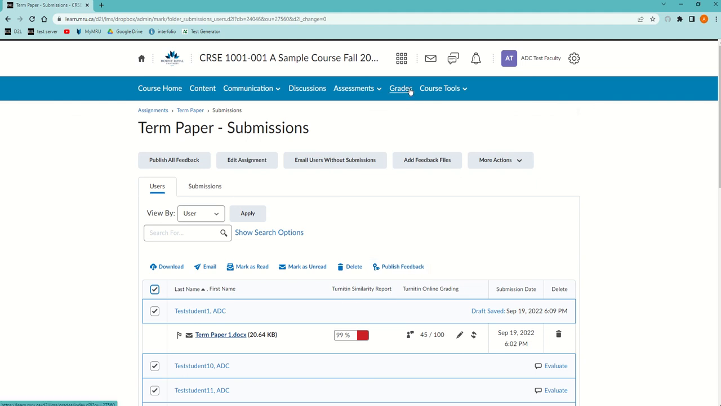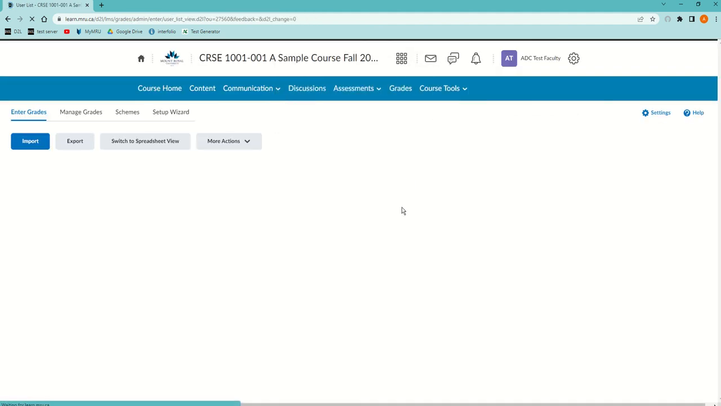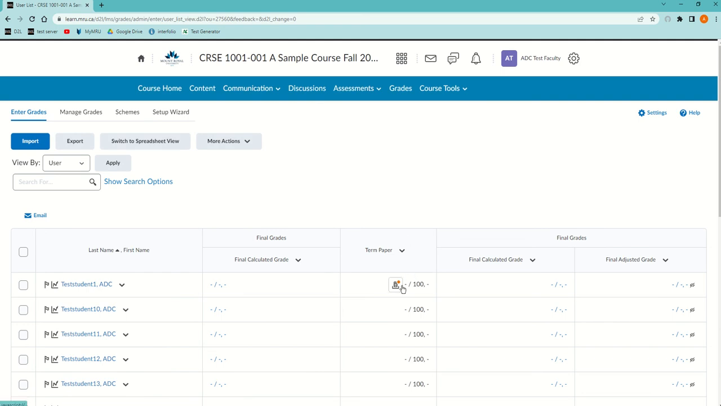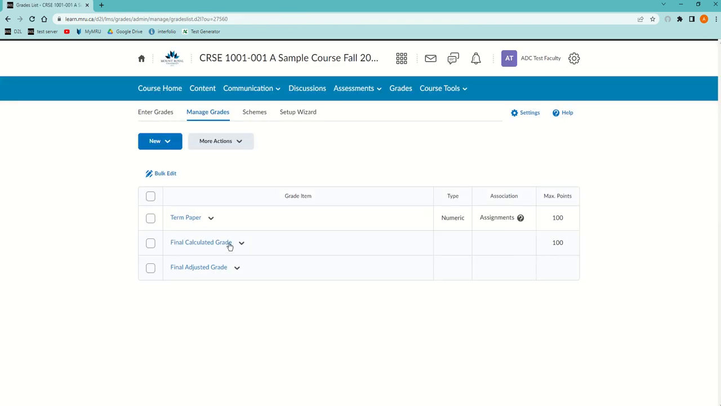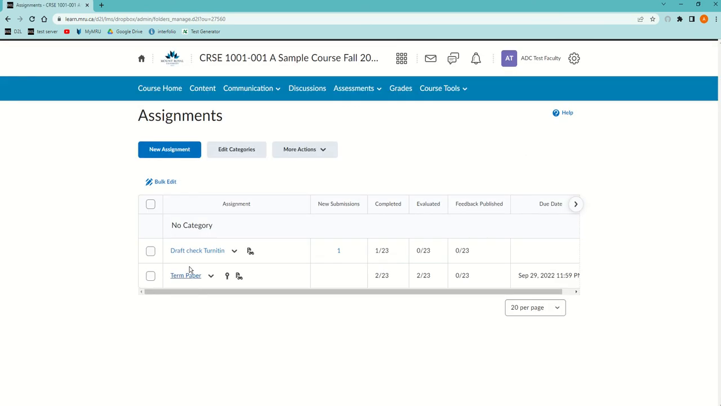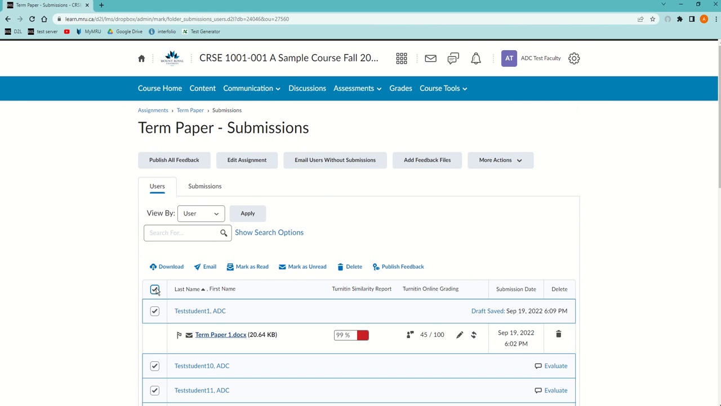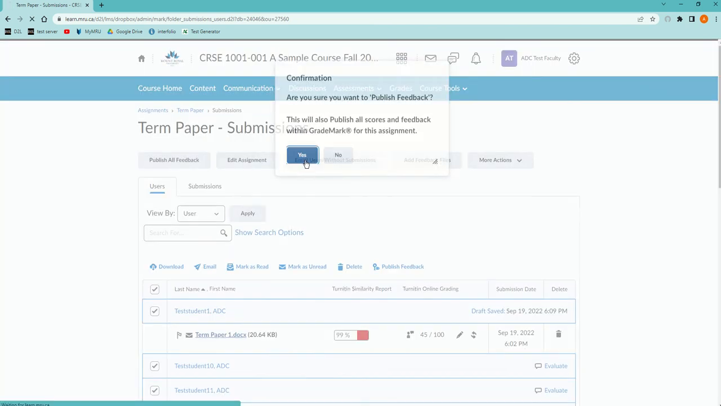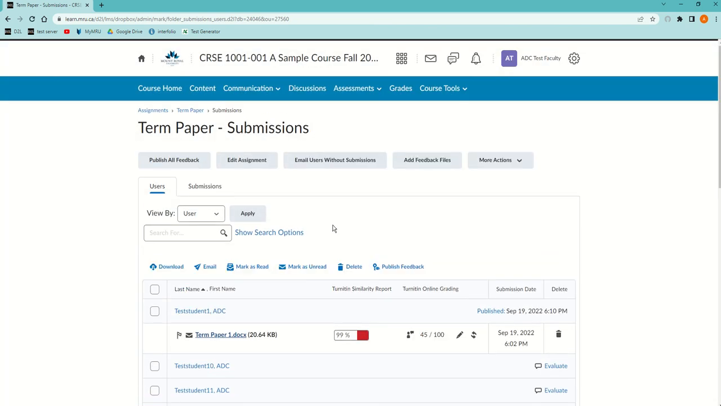If I'm not ready to, I can still see them in the Grade Center. I can go to those grades. They're not published yet, but I could also hide this column. In Manage Grades, I could hide the term paper column. But I'm going to make it visible to users, and I am going to release these grades. So I'm going to go into View Submissions in the term paper, and I'm going to select them all and publish the feedback. And now students can view the grades.